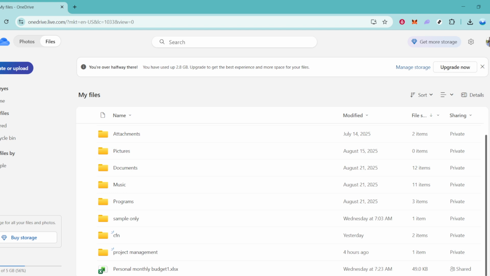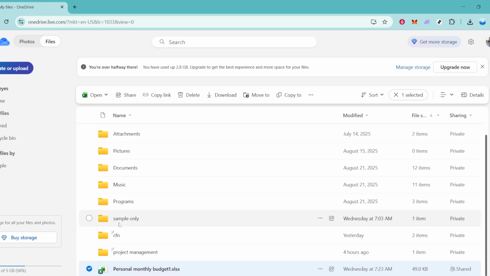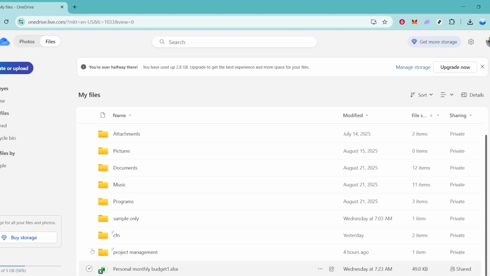On the left sidebar, click My Files. Depending on your layout, you might start on the Home view, which shows recent and recommended items. My Files is where you can browse your full folder structure and everything you've stored. Give the page a second to load if you have a large library.